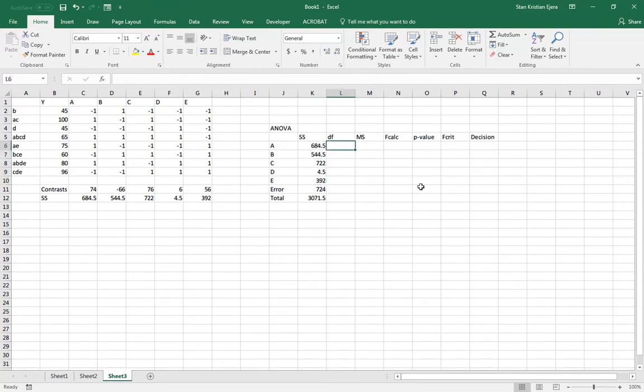Okay? So degrees of freedom is just the number of levels minus 1. So for A, since this is a 2 to the K factorial design, it's 2 levels for all factors. So that's 2 minus 1 is 1. So we just copy that there. Then the total is just the total number of observations minus 1, and total number of observations or data points is 8, minus 1. That gives us 7. 7 minus this is 5. So 7 minus 5 is 2.